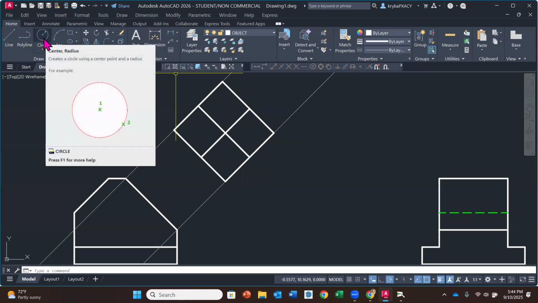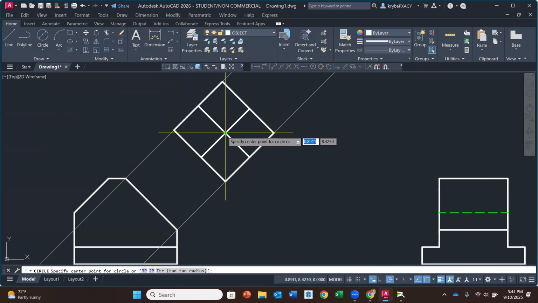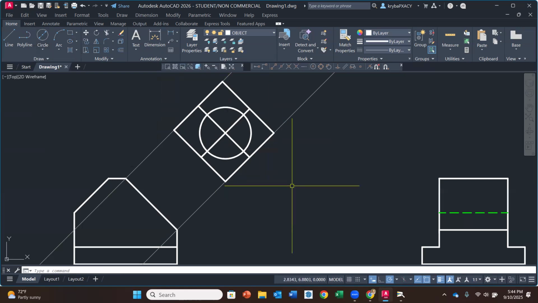Now we're going to put our diameter of our circle, and this is going to be a circle center diameter. Okay. And we're going to go at the intersection of those two lines. We're going to click, and then our diameter is 1.5. Enter. Okay. All right.